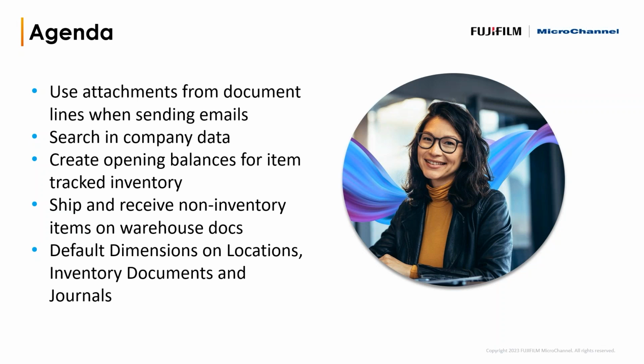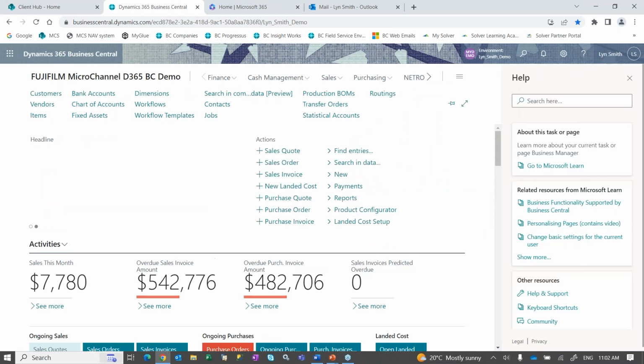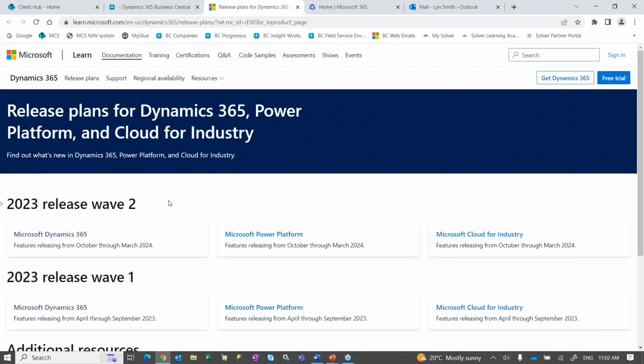Please note Wave 2 for 2023 has now been announced. As soon as we have set up a new environment, we will showcase the Wave 2 features in another webinar. So just as a reminder to go and find those new releases, all you need to do is click on the question mark or the help function, click on help and support down at the bottom, and you can see here it says see which capabilities are coming soon. So click on that link and it will open up the various releases that are out at the moment.